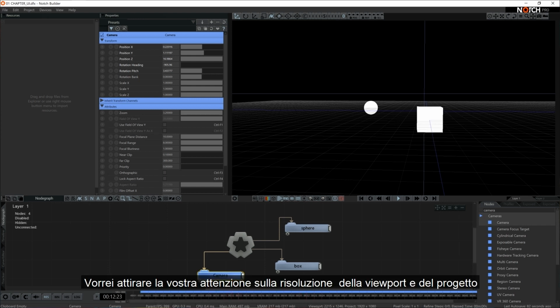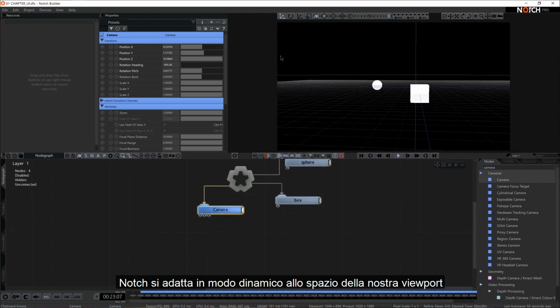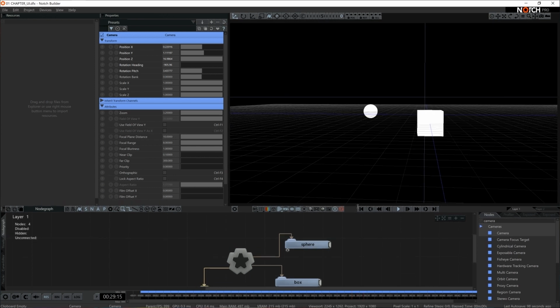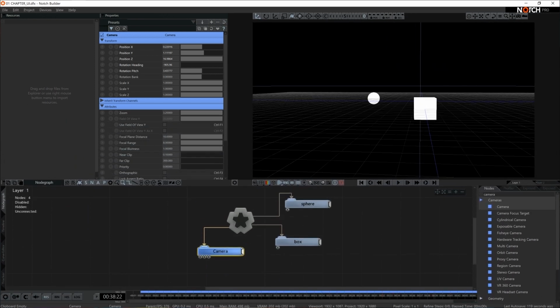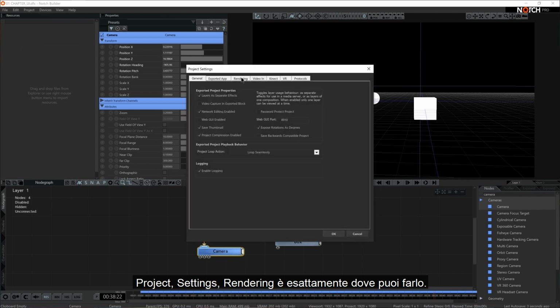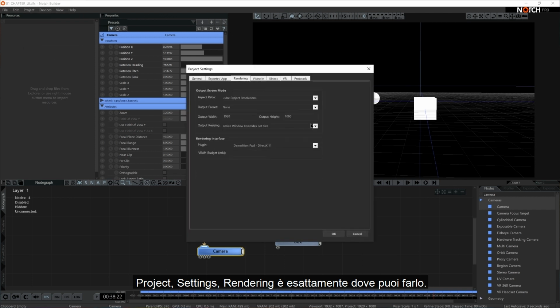Let me draw your attention to the viewport and project pixel space. So our project is set to 1920 by 1080, but our viewport is quite higher. Notch dynamically adapts to available viewport space. You can lock your resolution to a specific chosen numeric value. Project, Settings, Rendering. That's exactly where you would do that.